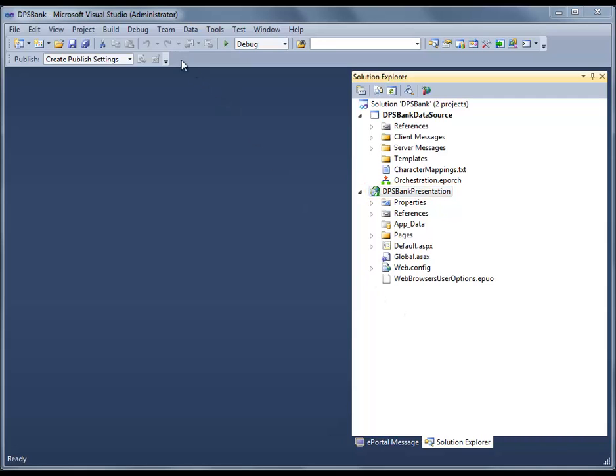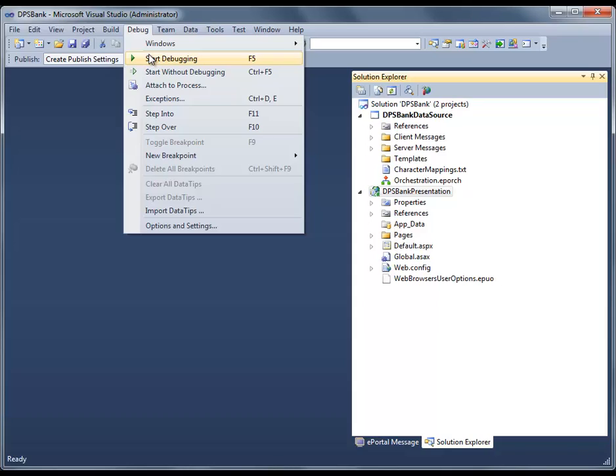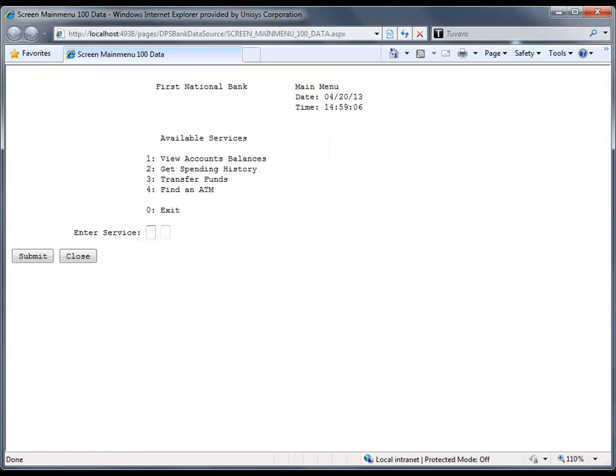Let's start debugging the web presentation project. The first page displayed in the browser is the main menu page. From this page, you can navigate to other pages that are listed under Available Services. Similarly, you can add other ePortal presentation projects for the same data source project. This completes the demonstration on importing DPS Form Library.